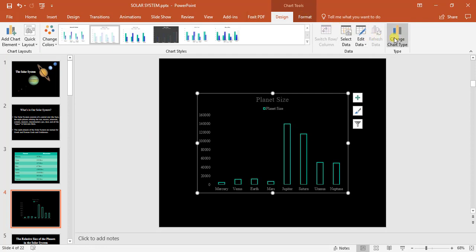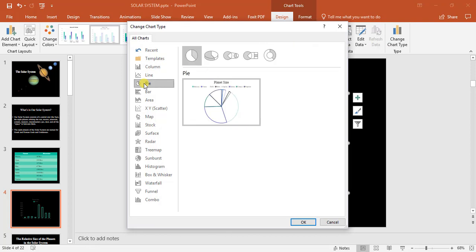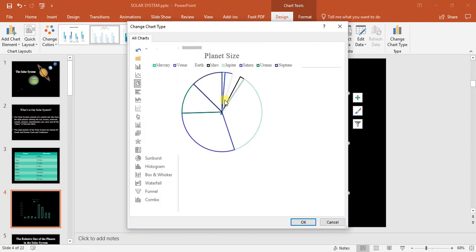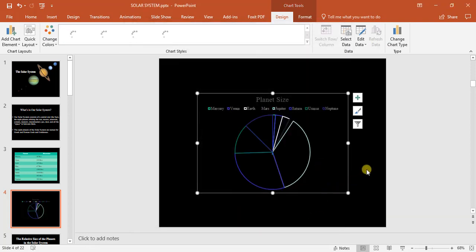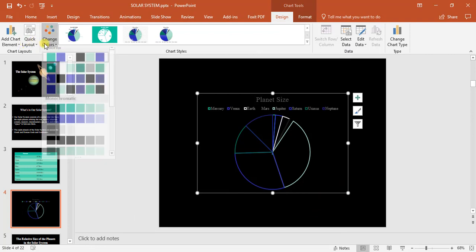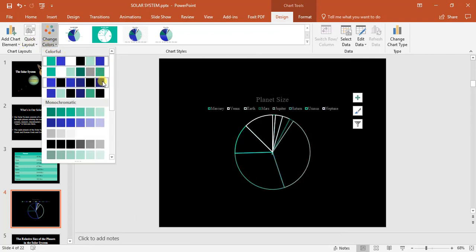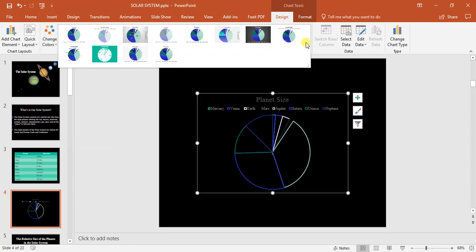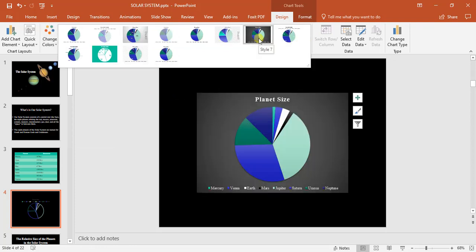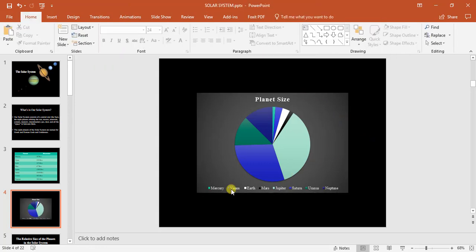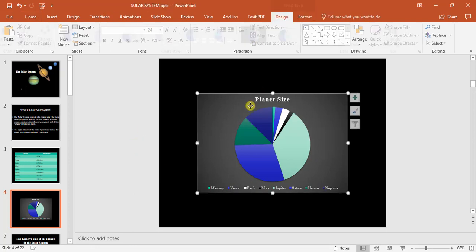If you want, you can go and change your chart type. If we go to the pie chart, okay, we click OK. We can change our colors that we want. So let's just stick with the same colors that we got over here. We can change the look of our chart to there. Okay, so that is how you go about changing the chart as well.